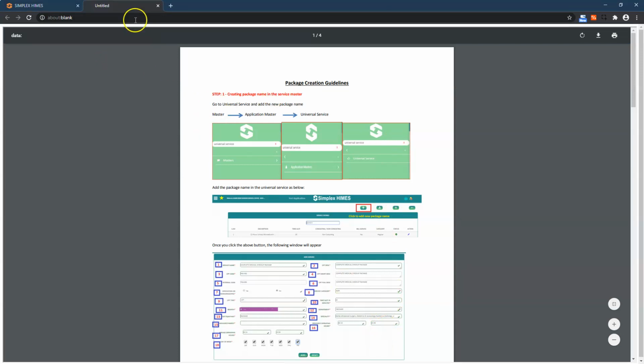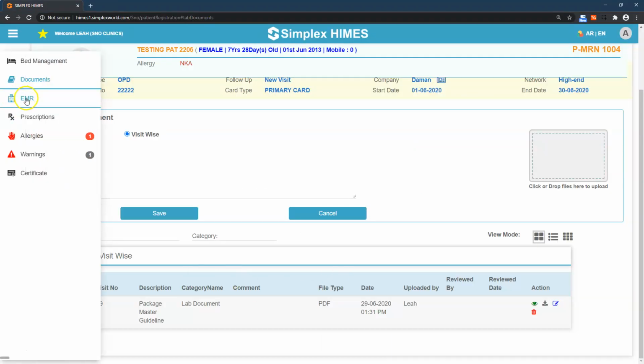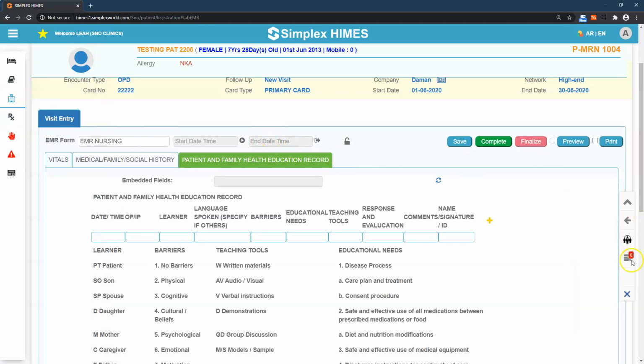It opens up on the browser itself, only if it's a PDF or a JPEG. Now, when you have set it as review, I'll go back to EMR. You can see these icons are there.